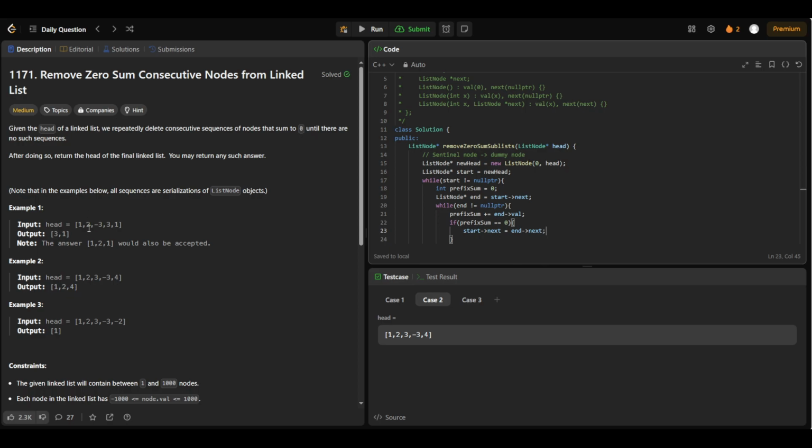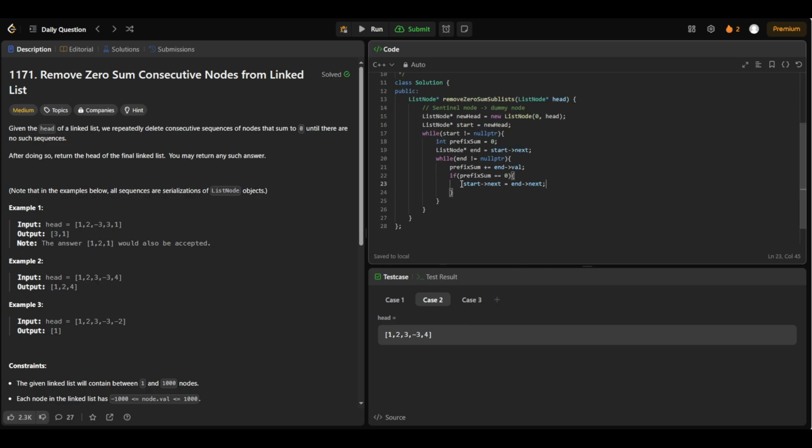and then what we need to do is make this connection from 2 to 1. So start next, and end is over here at 3, right? Because -3 and 3 is 0. So the end is over here. Then we need to connect start's next to the end's next. This is what we do. And since we are in this while loop, we also have to update the end. So end equals end next, so that it traverses to the next one. And we have to do the same thing with the start over here. So start equals start next.